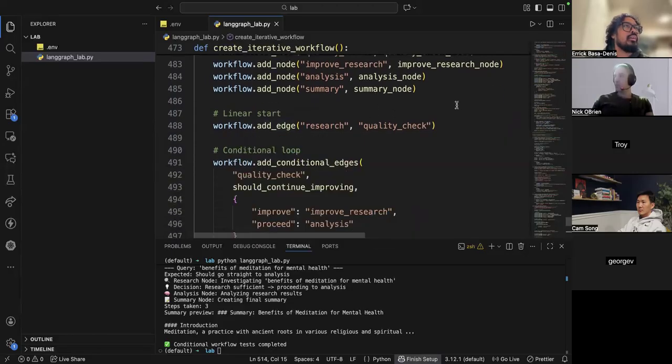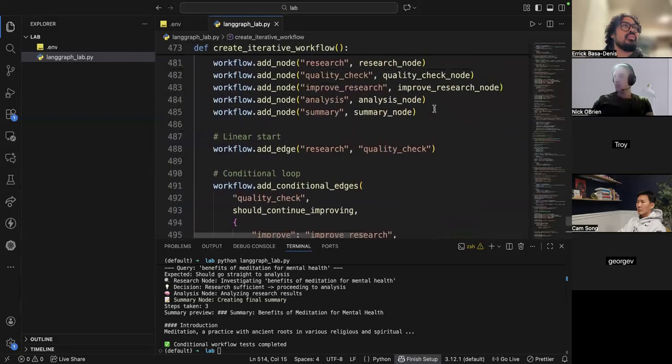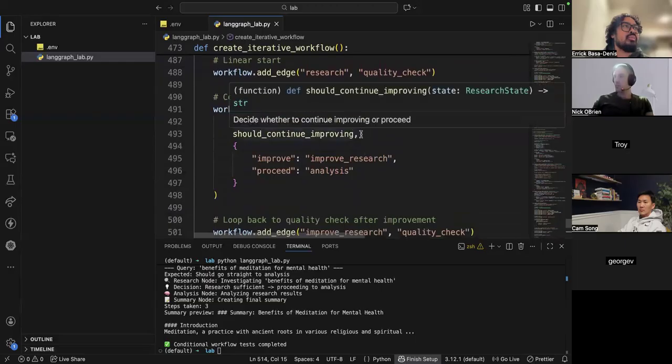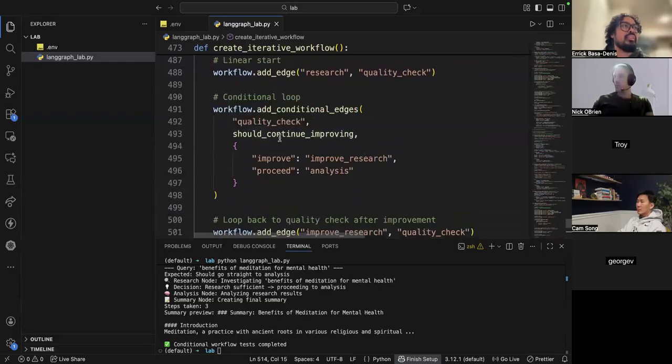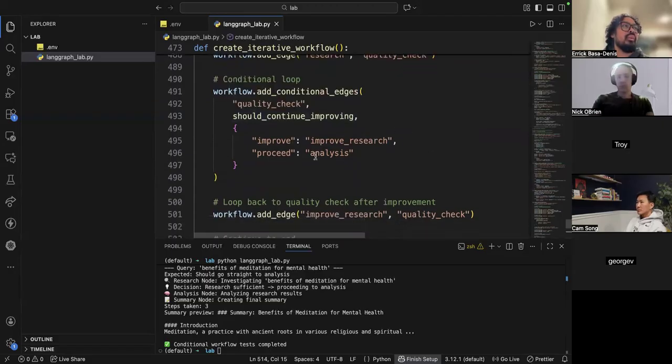And then we create our connections. So research should go to quality check, and then we have our conditional edge. We start off with our source node, so it's the quality check node. And then this is what decides what path to take, so it's the should continue improving function. Depending on whether we get the improve string back or the proceed string back, it'll send it to different nodes.